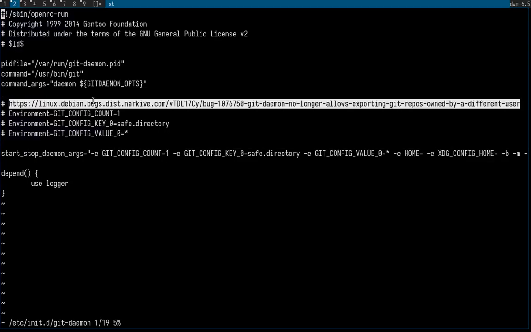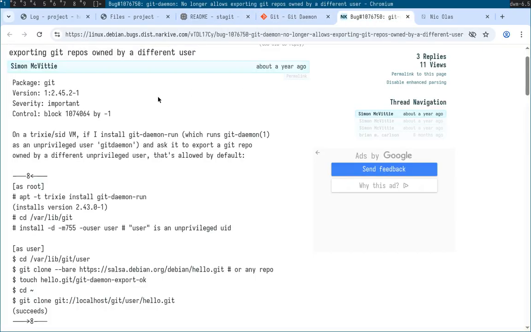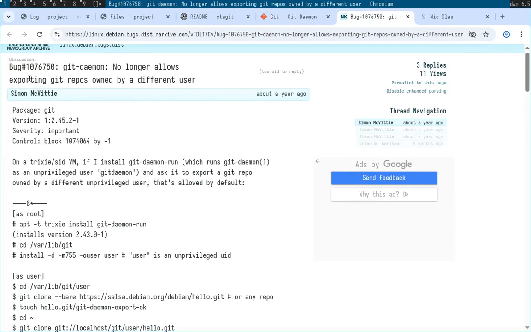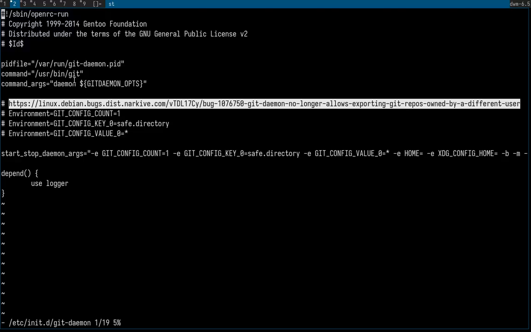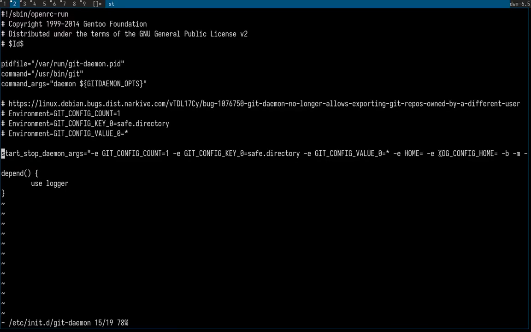So this is about a bug report, which I have also opened here. This is a bug report for exactly this problem, that Git daemon can't access the directories, or the repos rather, because if I go down here, you will see that it actually starts the daemon with the nobody user, so without a user, and the nobody user has no files belonging to it, obviously. And that was the problem.